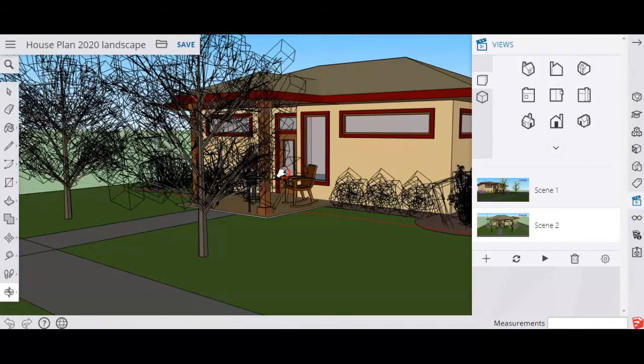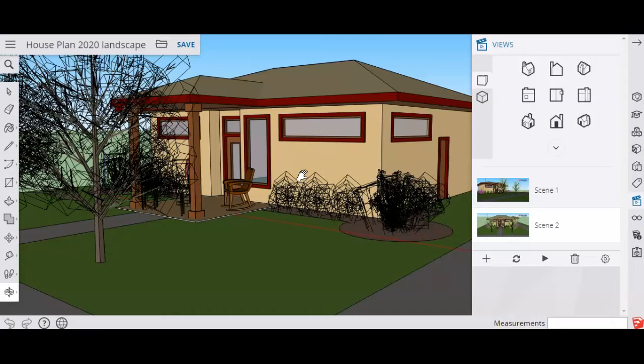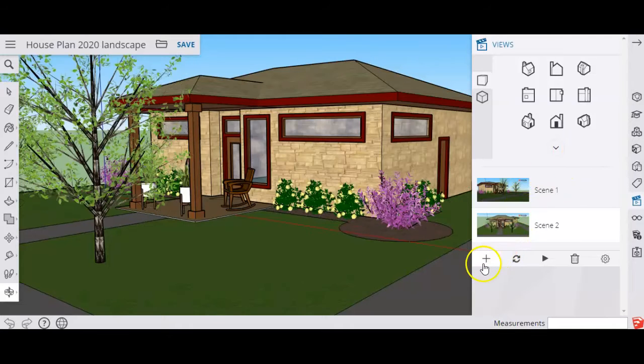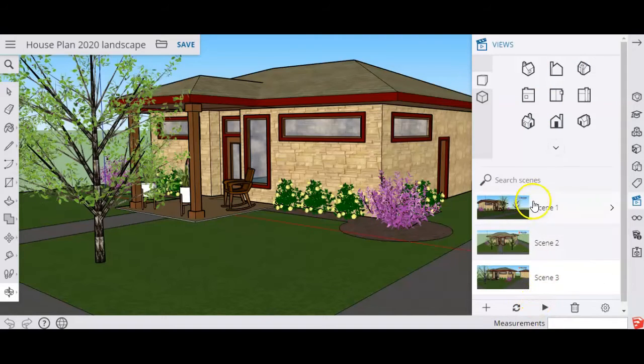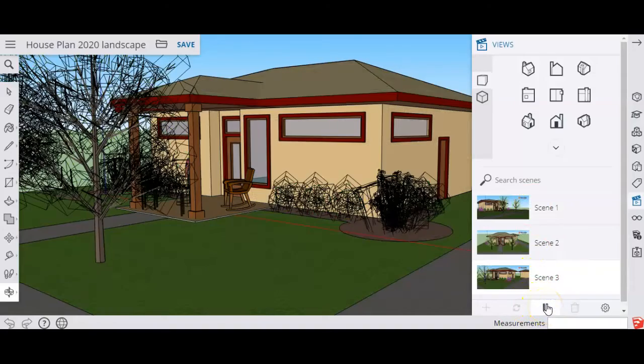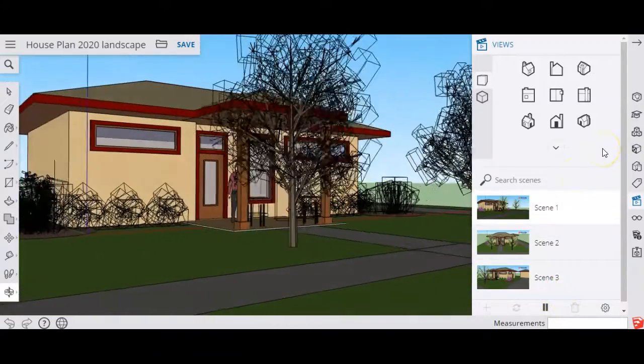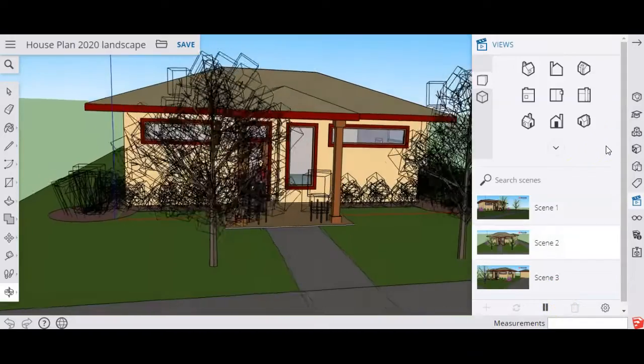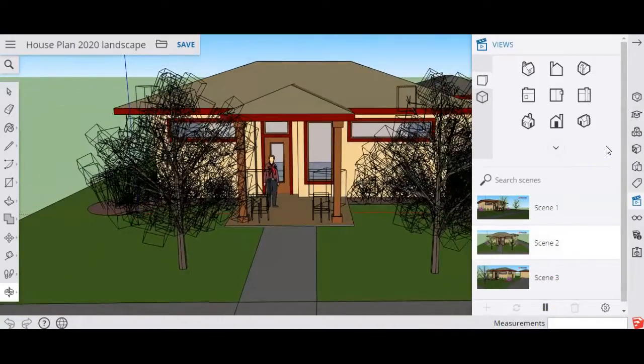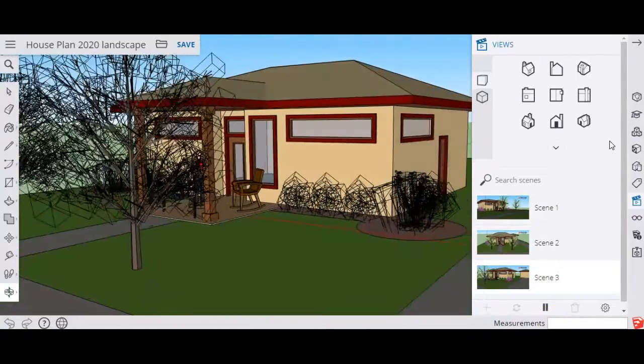Pan over just a little bit. And add it. Okay, now I've got 3 scenes. And what you can do is hit this play button. And it makes a little animation. And it goes in between your scenes.